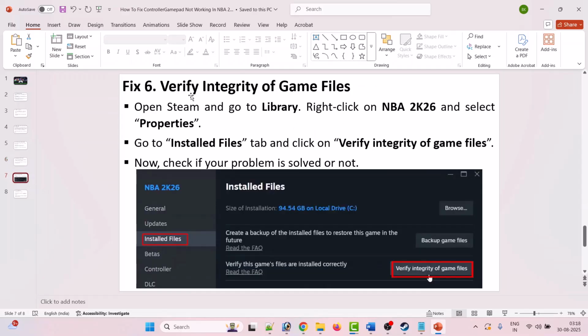Sixth fix is to verify the integrity of game files. So open Steam, go to library, right click on NBA 2K26 game and select properties, go to install files tab and then click on verify integrity of game files, and then after the verification of the files you can launch the game and check if the problem is solved or not.